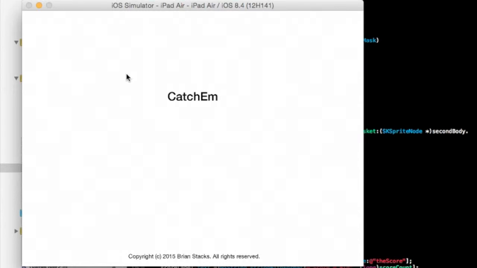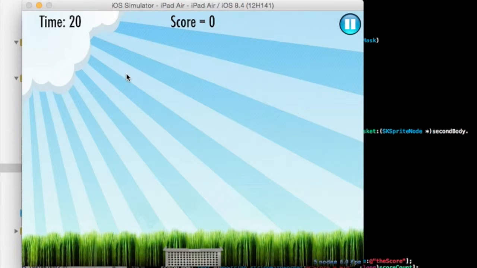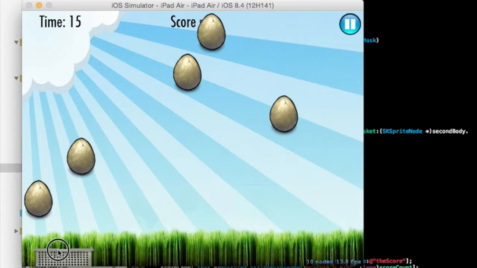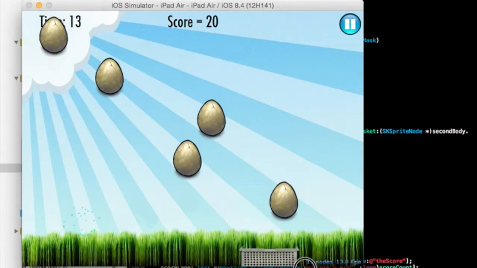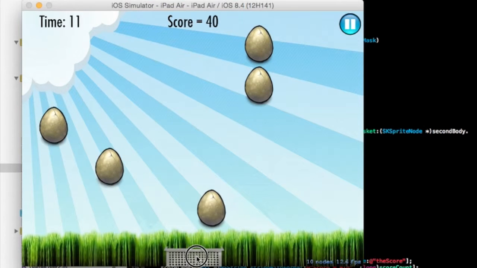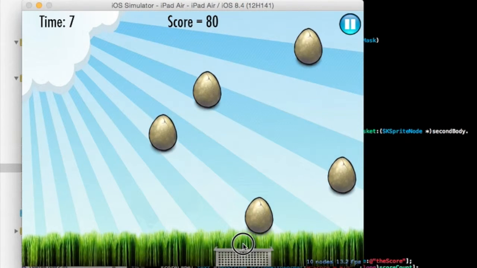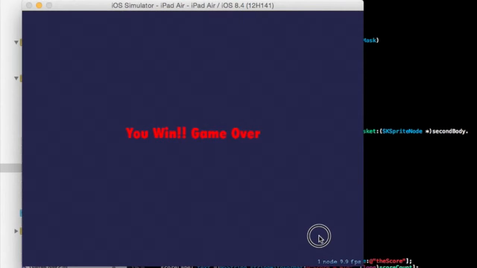And we'll go ahead and show you this on the iPad Air in the simulator. So we've got a timer and a score here. We'll go ahead and win on this one. And you see the little blue puff that comes up letting you know it's been caught. And we won because we reached 100 points.